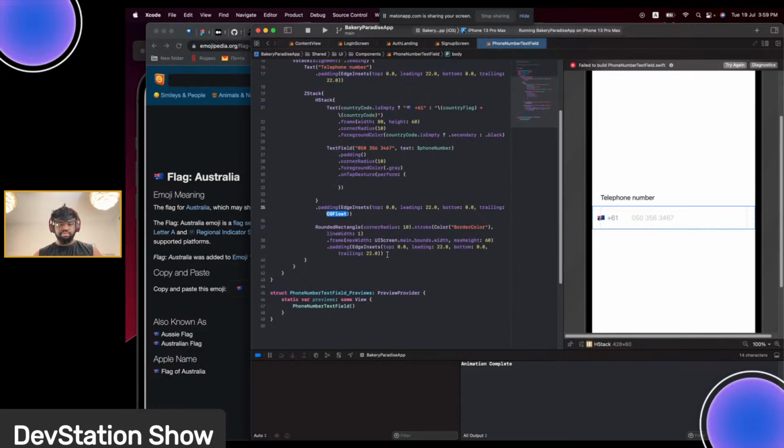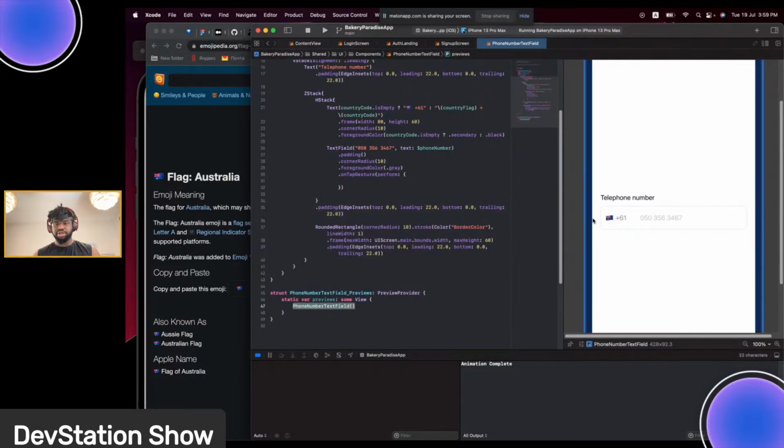Basically the same padding we use here. I could have just copied this and pasted it here instead of redoing this whole thing. So 22.0, and there we go. So it's moved in here instead of being outside. And there we go, and everything is in the same alignment. So yeah, that's it. So let's see if there's something we need to add.